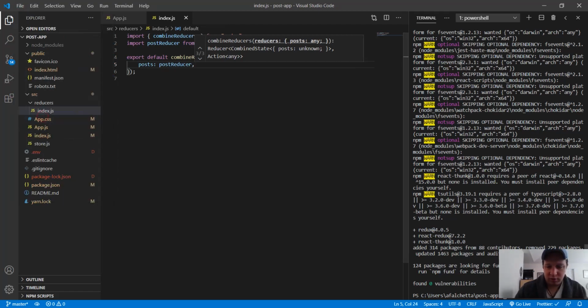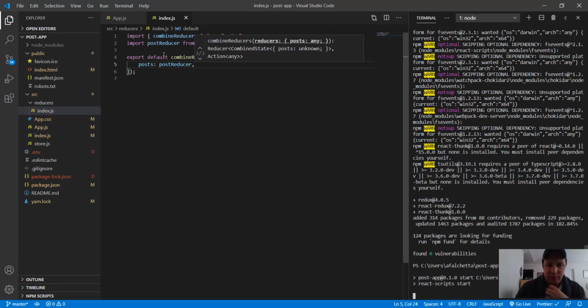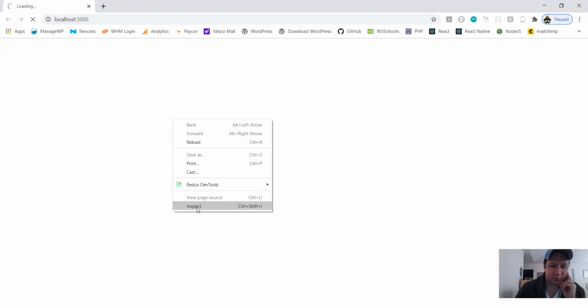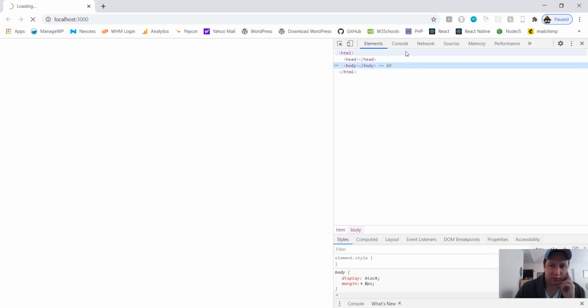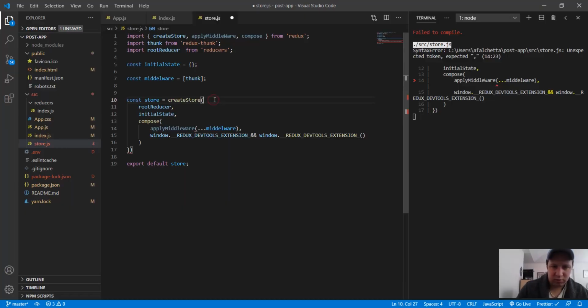If we start it up, I guess we could, but we're going to get a lot of errors because of things we haven't created yet, like this post reducer. So that's going to give us an error, obviously. Close this one. I'll open the console. It's going to take forever to load. Yeah, we get a ton of errors. Sorry about that.